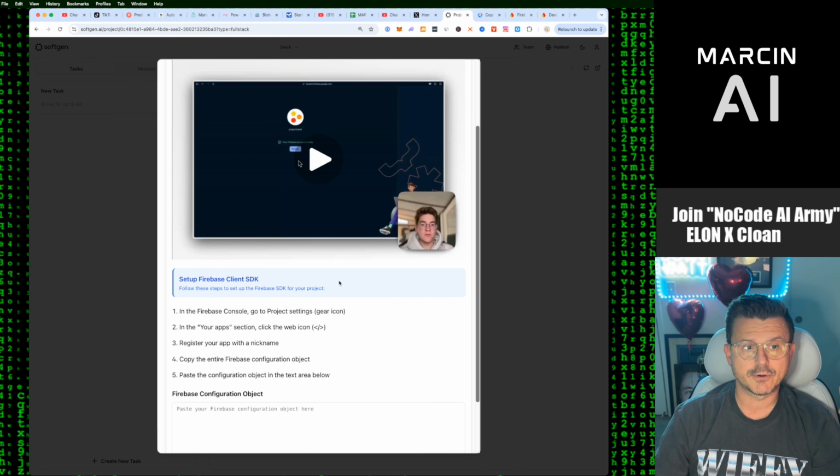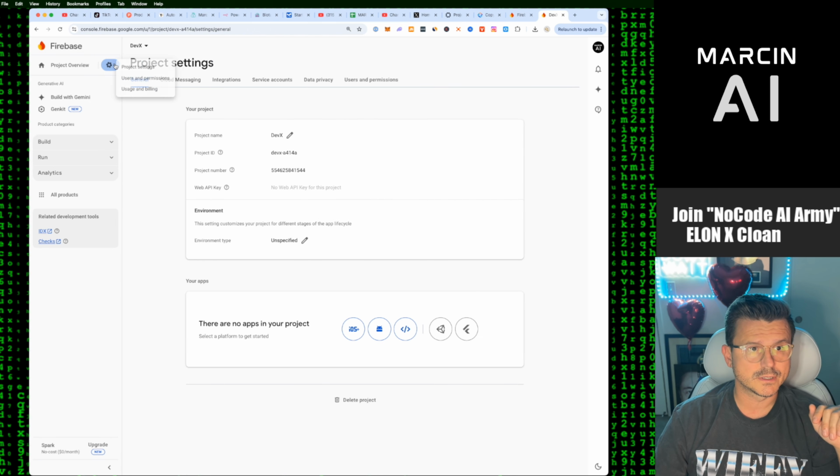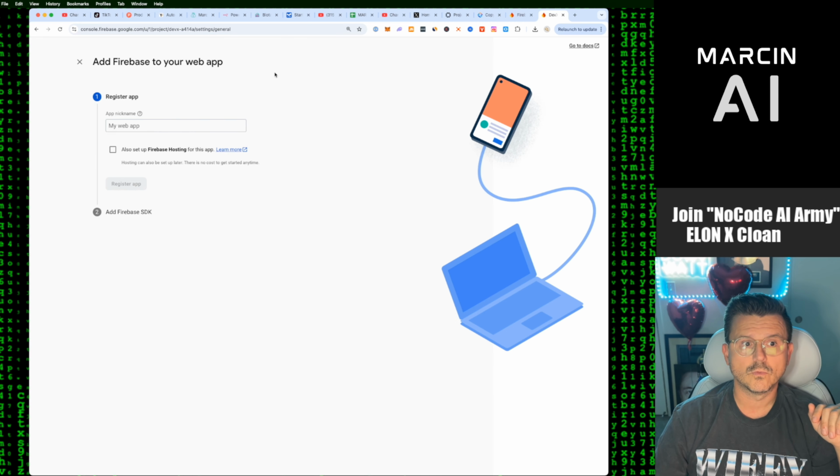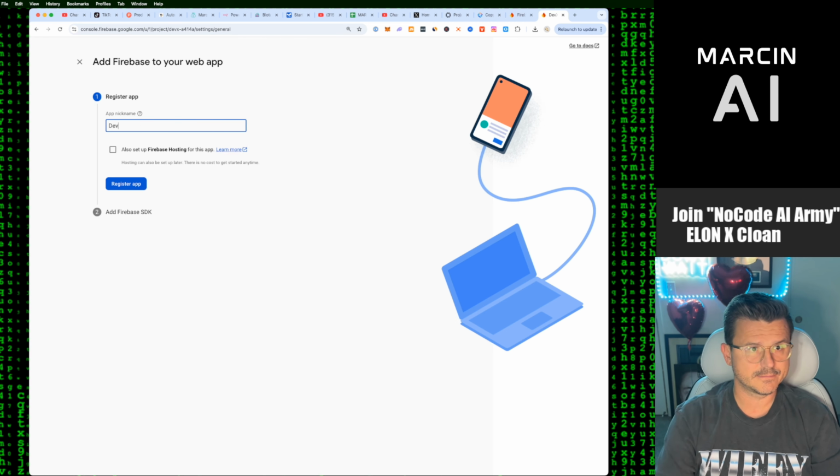Then it's going to say, set up your Firebase client SDK. We're going to go to Settings, hit General, and then down here, we're going to hit right here. That's going to create a new web app. We're going to call this DevX and register the app.